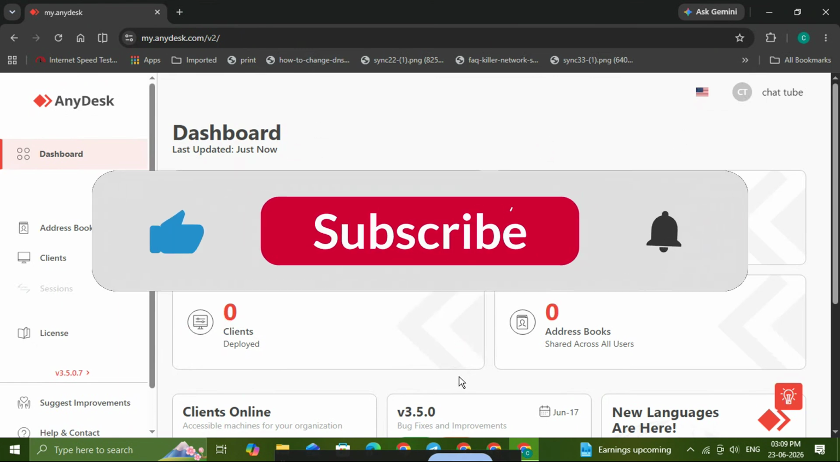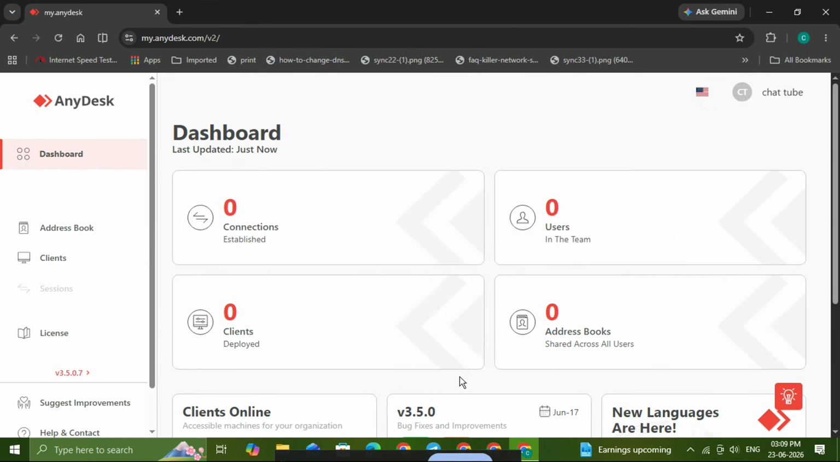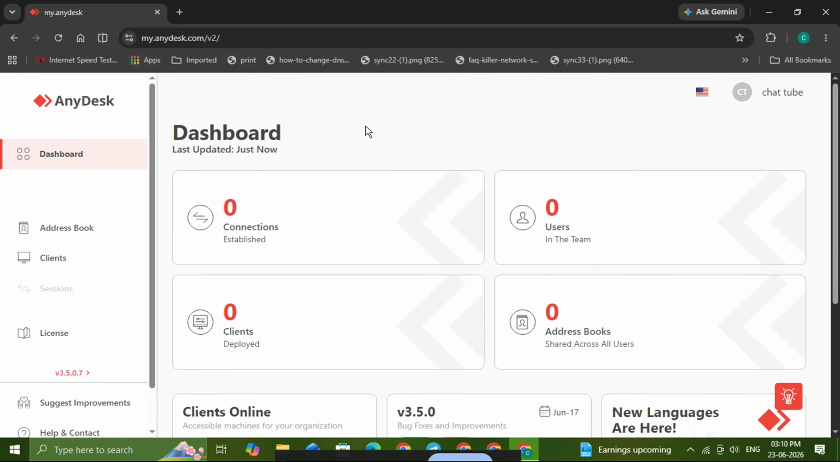First, open Chrome on your computer. You can use any browser you like, but Chrome is a fast and reliable option for this process. Once Chrome is open, go to the official AnyDesk web portal by typing my.anydesk.com/v2 into the address bar and pressing enter. This will take you to the AnyDesk account management page.